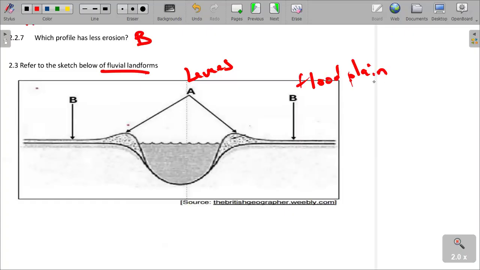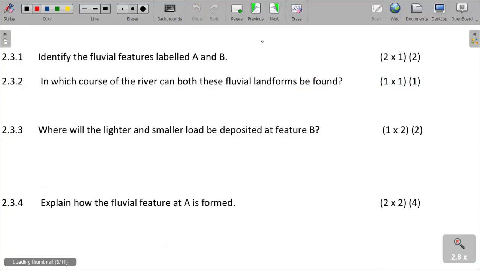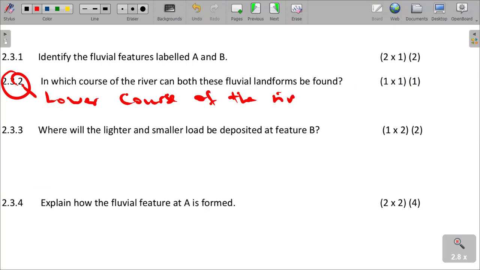A floodplain is a depositional feature which is also found towards the sea, where material is laid off and accumulates there. The embankment that we are seeing is the levees shown here. They are depositional features which tend to increase the river banks. The next question is: in which course of the river can both these landforms be found? We find depositional features in the lower course of the river channel.